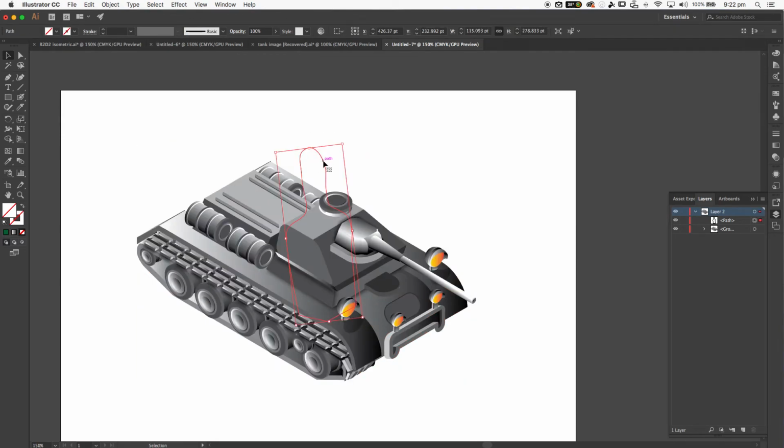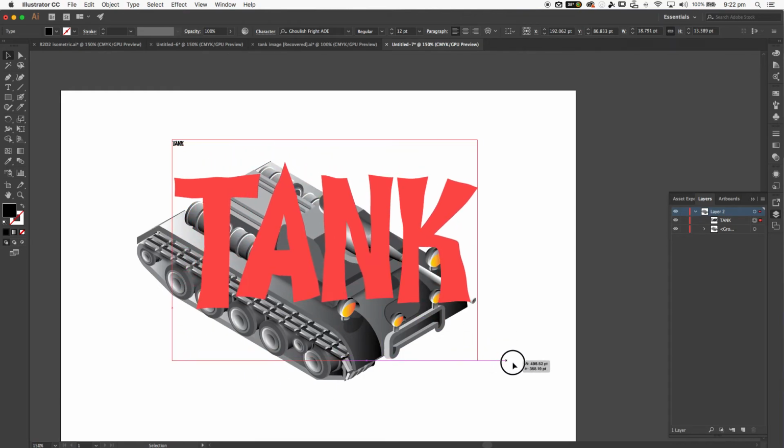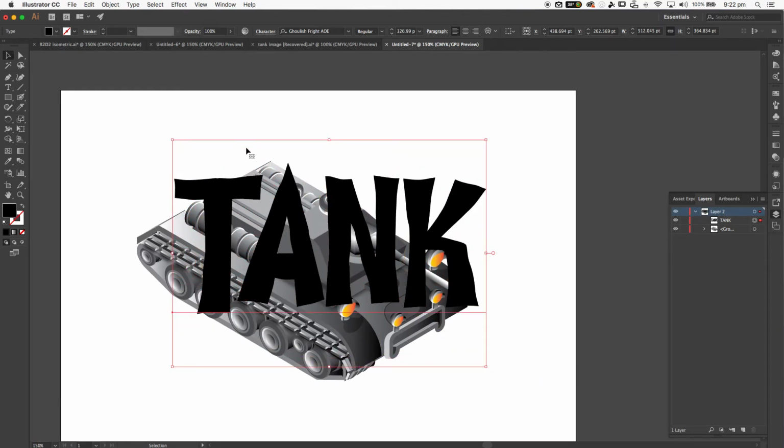I'm going to get rid of that character. He's not that much fun. And I'm going to drop in some text. I'm going to go T for text, and I'm going to click in, and I'm just going to write the word tank. There it is. There is a little bit small, so I'm going to scale that up, holding down Shift for this, and place it over the tank.